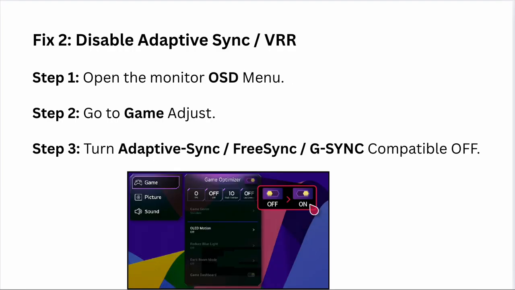Fix 2. Disable adaptive sync and VRR. Open the monitor OSD menu, go to the game adjustment, then turn adaptive sync, FreeSync and G-Sync compatibility off.